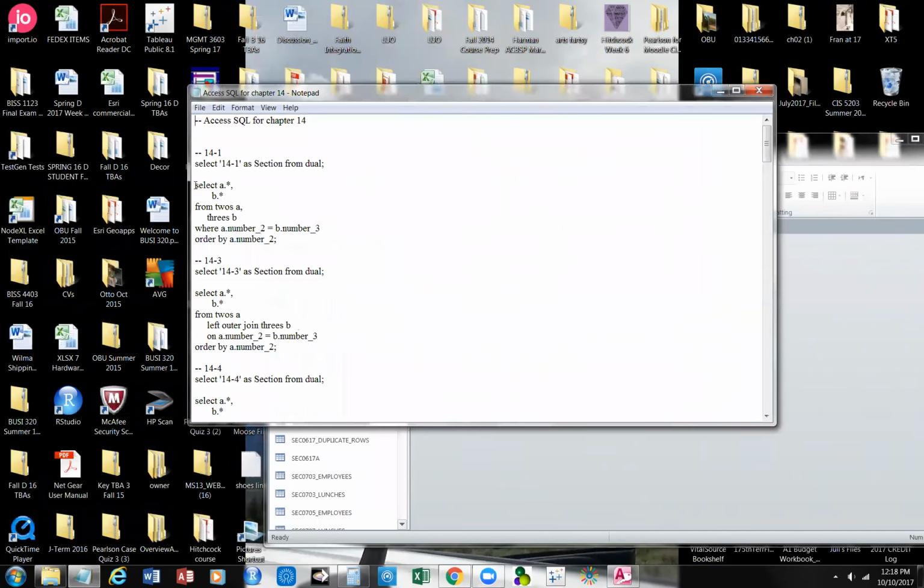And what we've done here is something familiar. Just to remind you, we're using pseudonyms for these tables, A and B, and we have to identify table A and B. Table A is 2s, and table B is 3s. Okay, and we're going to join these two where some type of number equals the other, and we're going to order them by number 2.